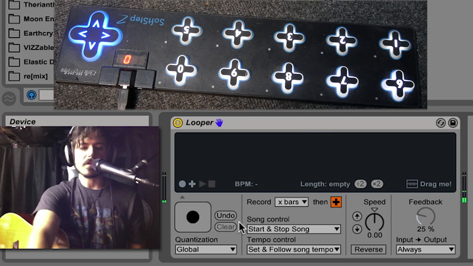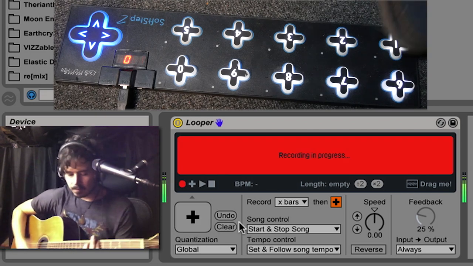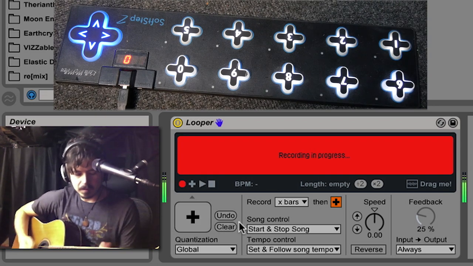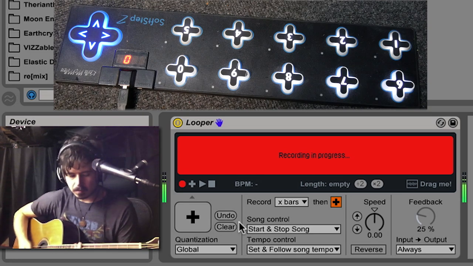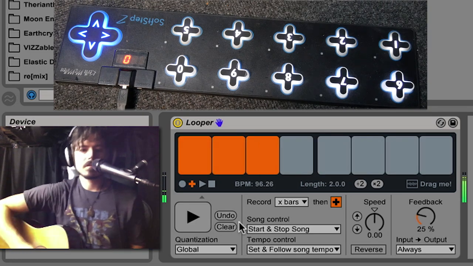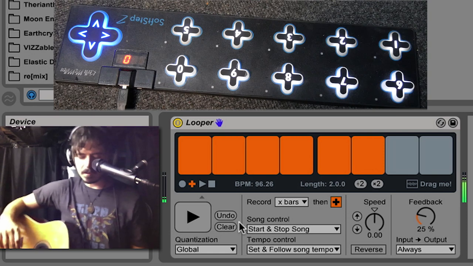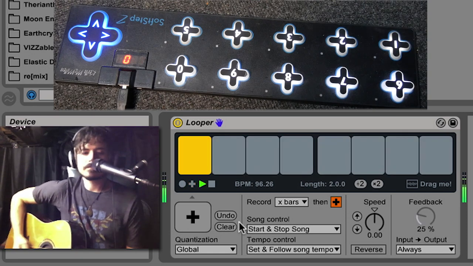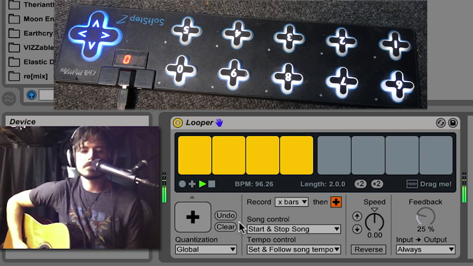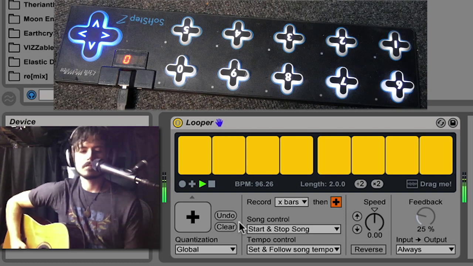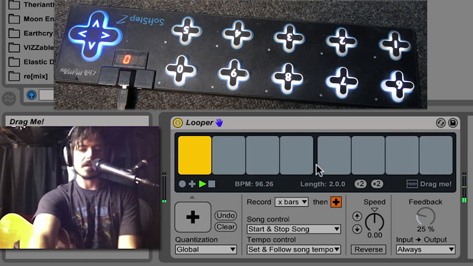And I'll go ahead and do another riff. And now when I go into play mode, as you can see, it really drastically reduces that volume. That's all that feedback's doing.